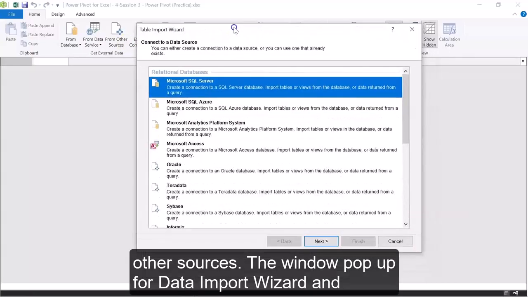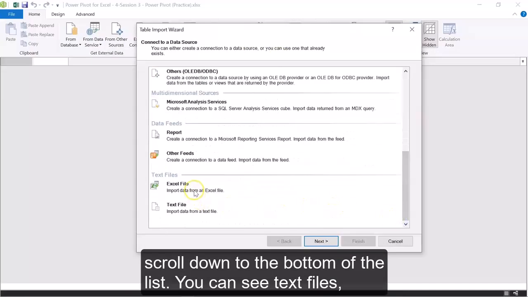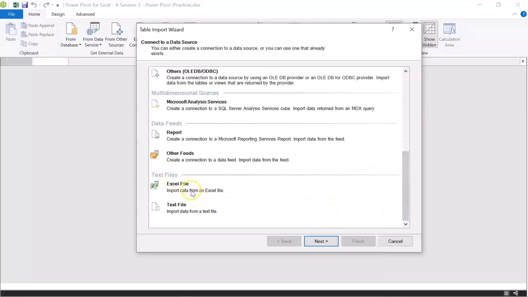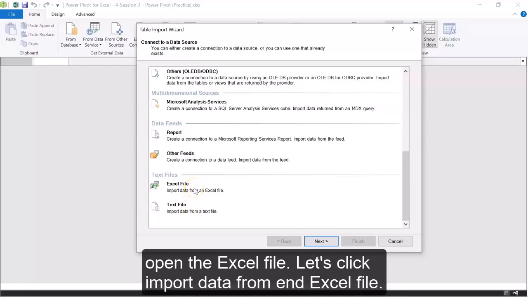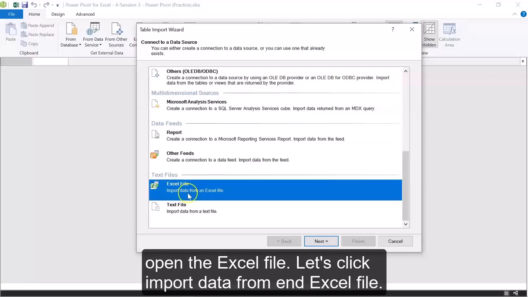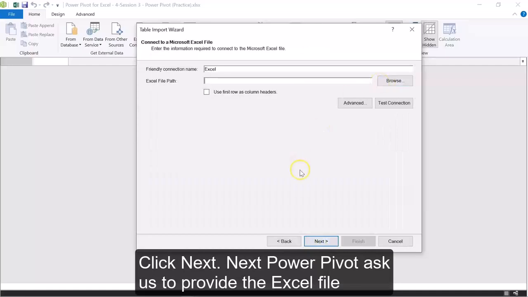The window pops up for the Data Import Wizard. Let's scroll down to the bottom of the list. You can see text files and Excel file. For this exercise, we are going to open the Excel file. Let's click Import Data from an Excel file. Click Next.